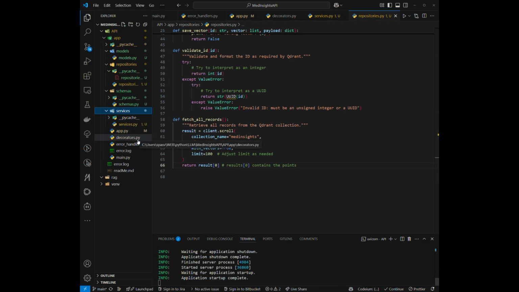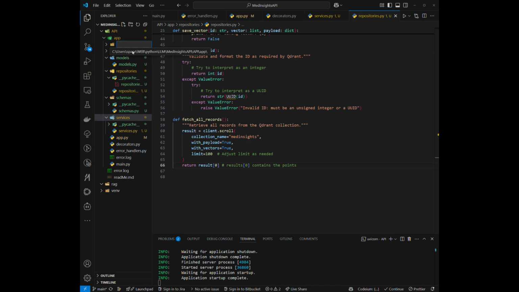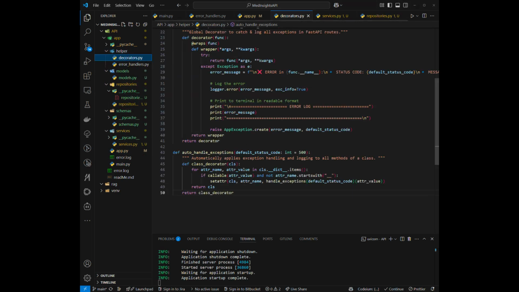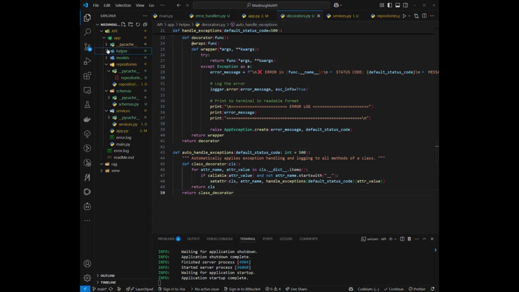And for decorators and handlers, we will probably need a helper folder, and decorators with our handlers inside the helper. That's a little bit better as an architecture.